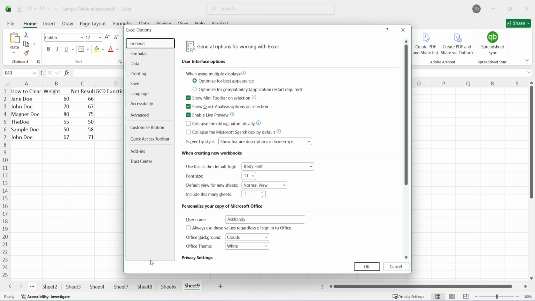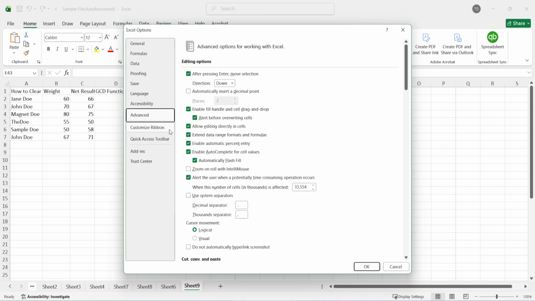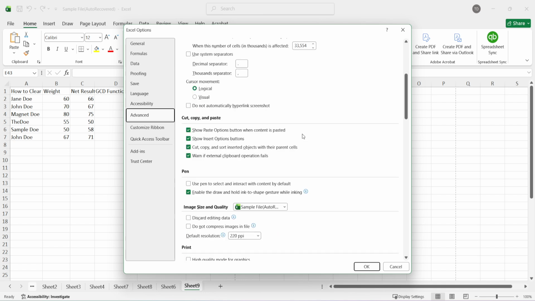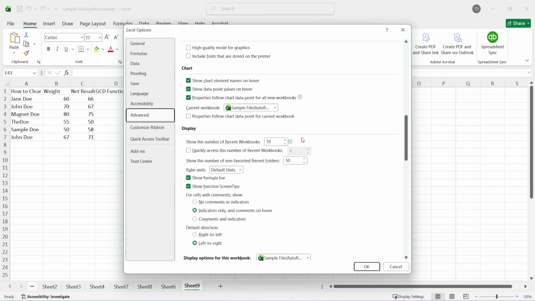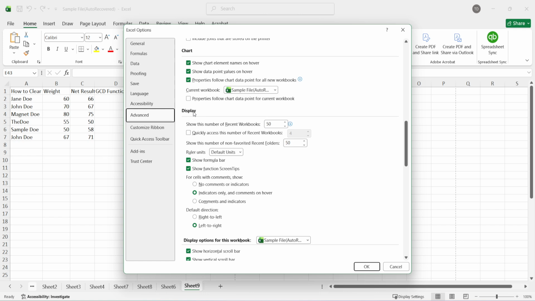Once the Options window appears, click Advanced. You'll usually find this in the left-hand sidebar. The Advanced section contains a large number of settings, so don't worry if it looks a little crowded at first. We're only going to focus on one specific area. Now scroll down until you find the Display section. Since there are many settings listed in Advanced, you may need to scroll a bit before you see it. Take your time here and make sure you're in the correct section, because the sheet direction option is located there.